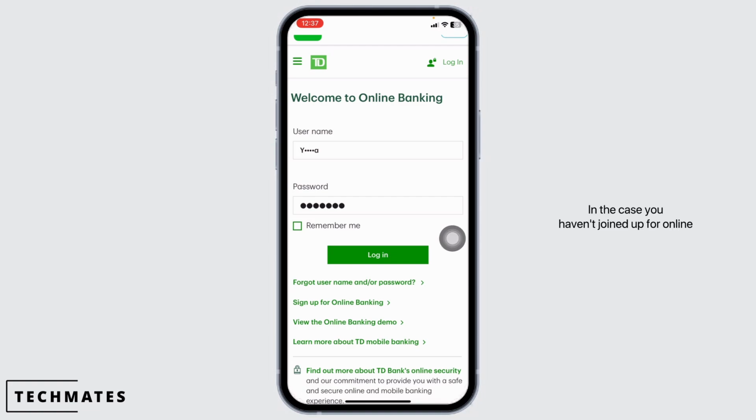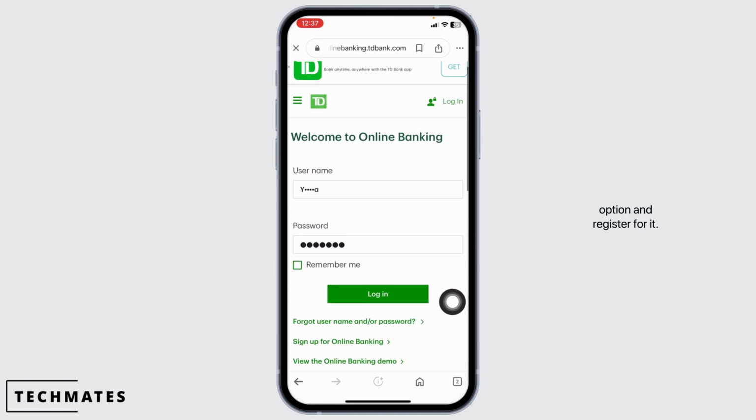In the case you haven't signed up for online banking, click on this option and register for it. Well, this way you can easily log into TD Bank.